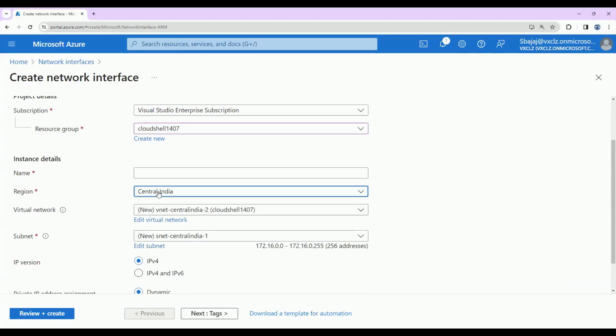And as soon as you change the location to Central India and try to open the drop down, you can see the test VNet1 which you created earlier. This validates the theory that your network interface and virtual network need to be in the same region, which is the reason why East US has been chosen as the right answer.